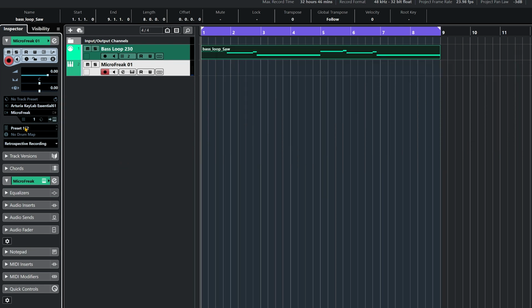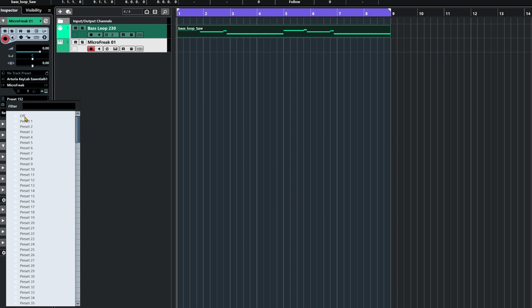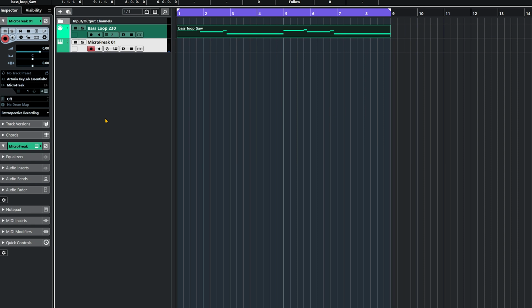Then I have preset 152. Those are actually all the sound presets that I have on my external device. So I can choose a sound straight from the device itself or straight from this option here.